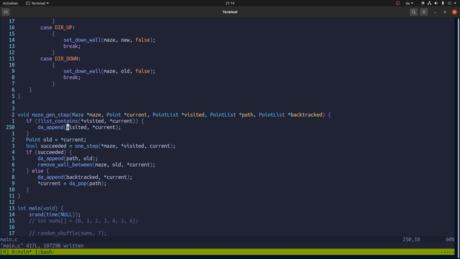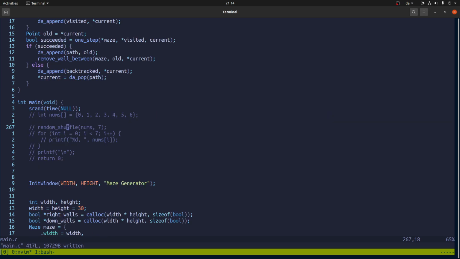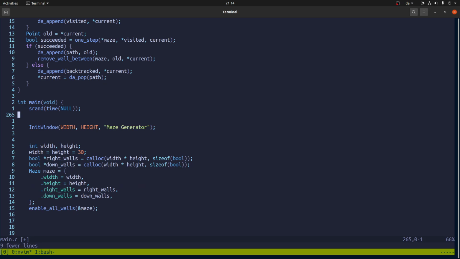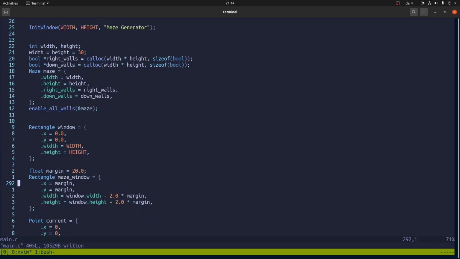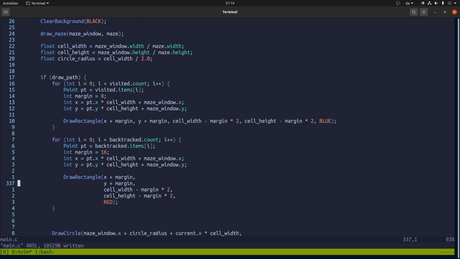The video is pretty long, I think. But here we go. Algorithm for generating a maze with animations and everything. And I hope you like it, and I will see you in the next one.